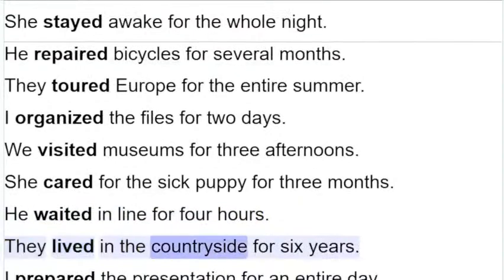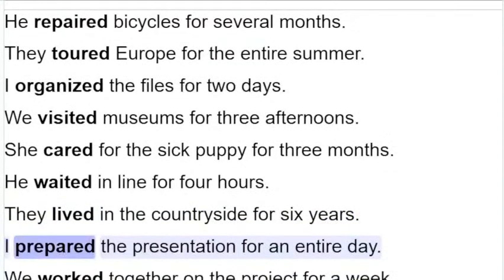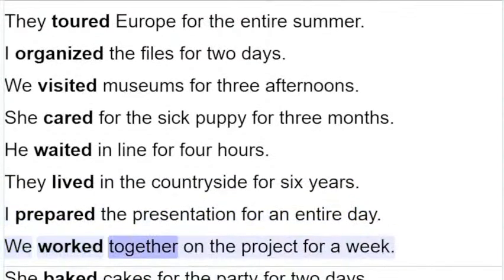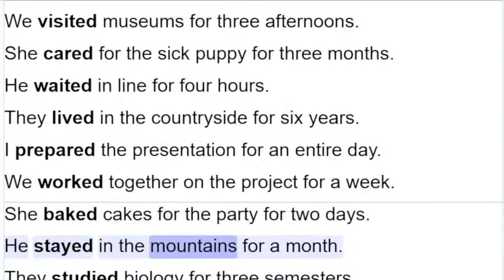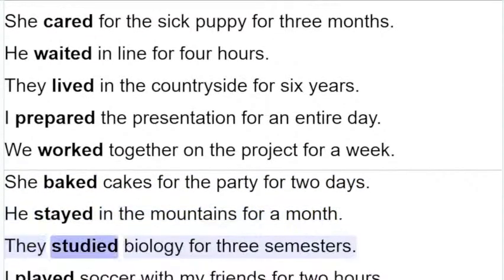They lived in the countryside for 6 years. I prepared the presentation for an entire day. We worked together on the project for a week. She baked cakes for the party for 2 days. He stayed in the mountains for a month. They studied biology for 3 semesters.